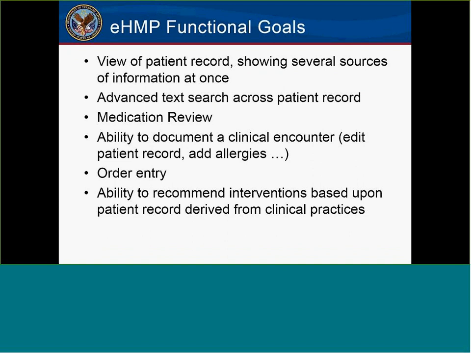eHMP has some basic functional goals. This is a high-level list of our functional goals. It's fairly intuitive. You want to view the patient record and get it from several sources, which we demonstrated. You want to do some review of the medical mission, be able to do the documentation of the encounter and order entry, and then it gives you the ability to recommend interventions.